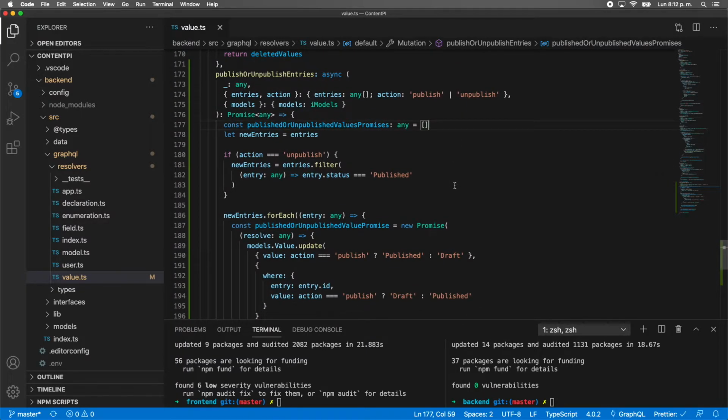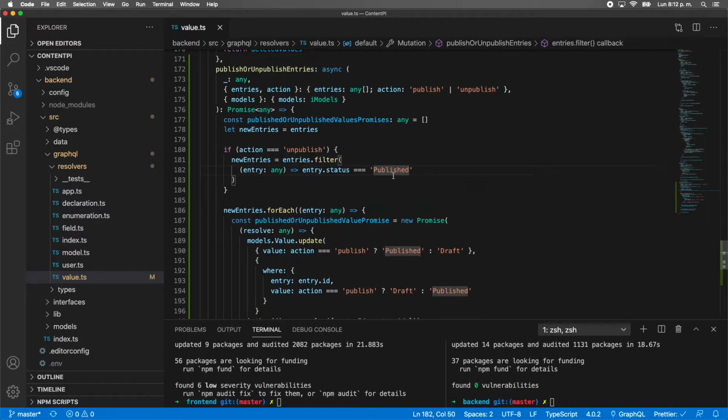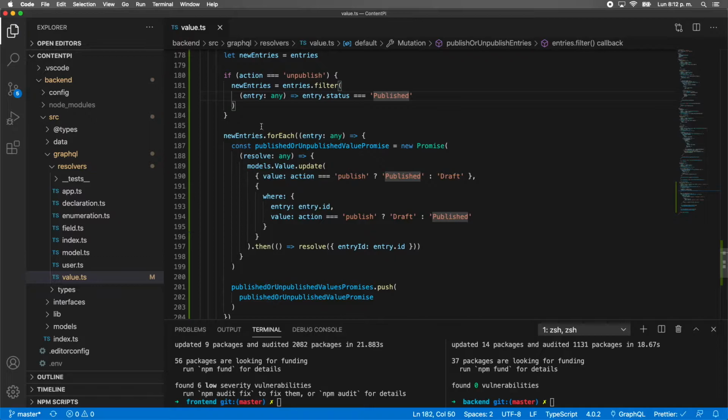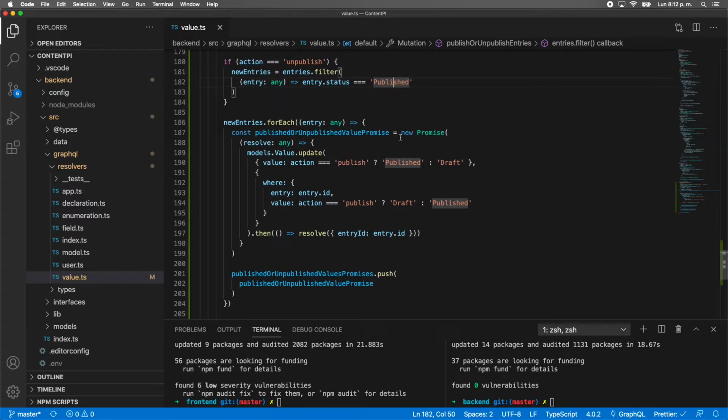Basically, we are using the same technique where we are saving our values promises, and then here I'm assigning to new entries my entries. But if the action is unpublished, then I need to filter just the entries that have the status published. And then here I'm going to loop for each entry, and we need to create a new promise for each one, updating the value.